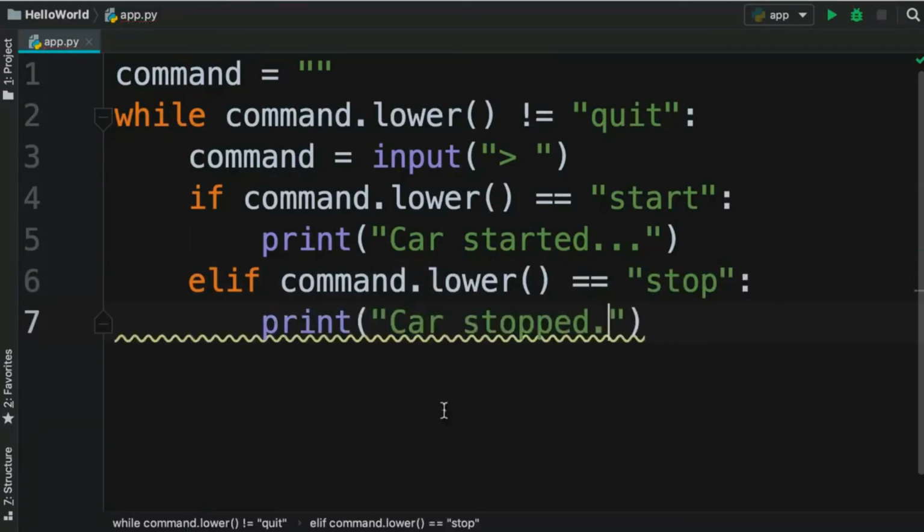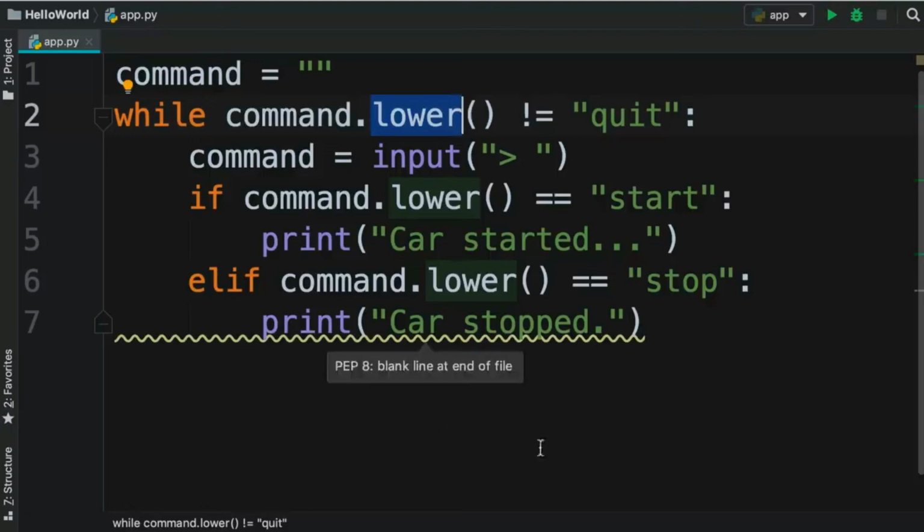Now look at our code. We have repeated this lower, lower, lower multiple times. This is bad. In programming, we have a term called DRY, which is short for don't repeat yourself. So whenever you have duplicate in your code, that means you're doing something wrong. So how can we solve this problem?